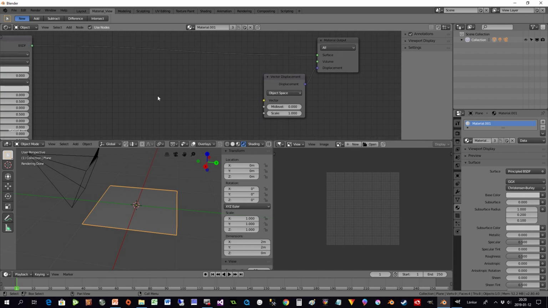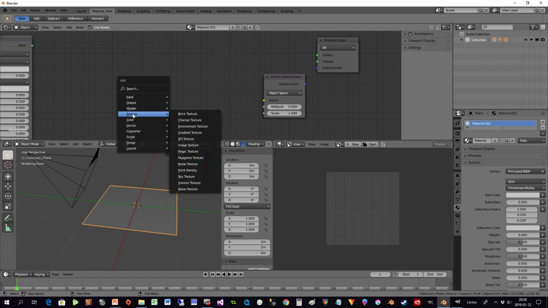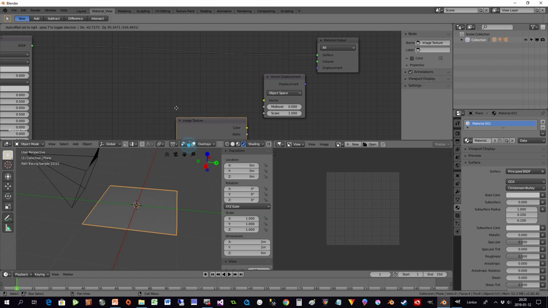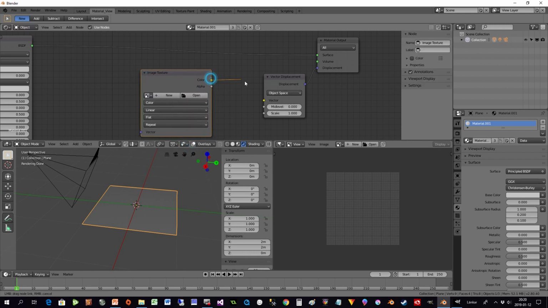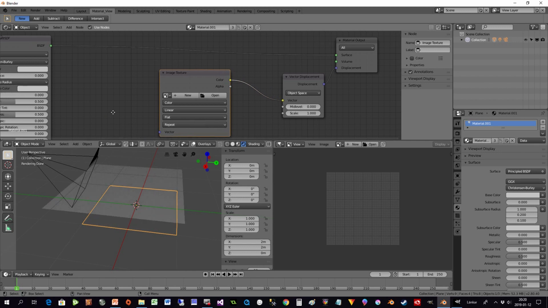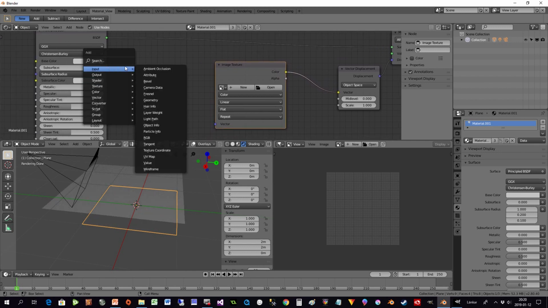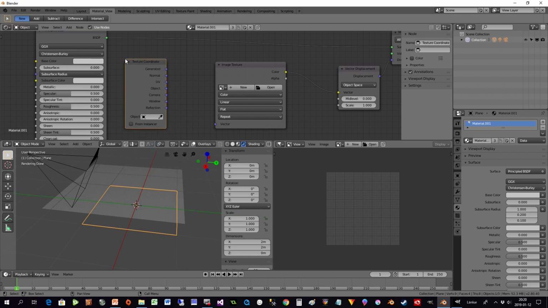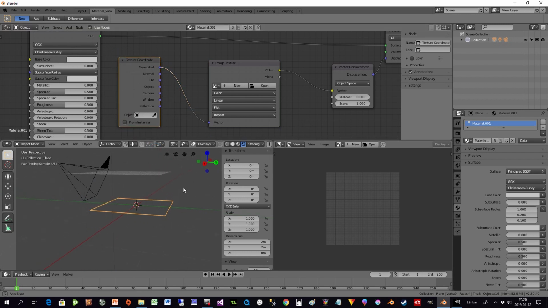And let me show you. So if I press Shift A here, I take an image texture like this. I put it in, and I put an input like this, and I also use generator in this case. Not much happened, but you can see it's floating up here somewhere.